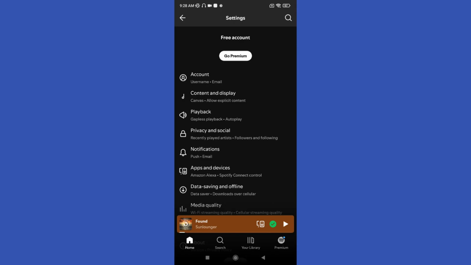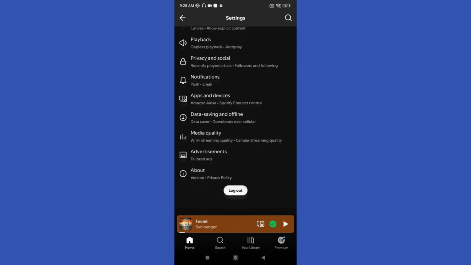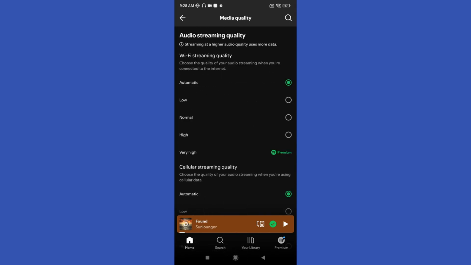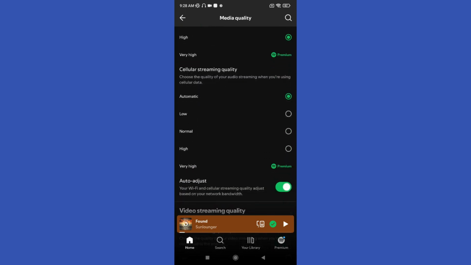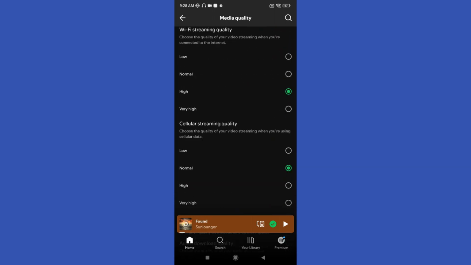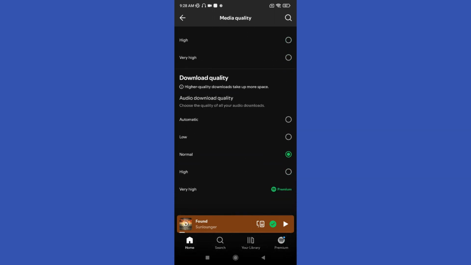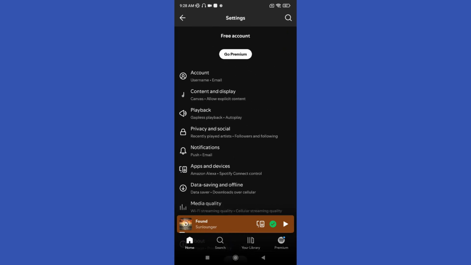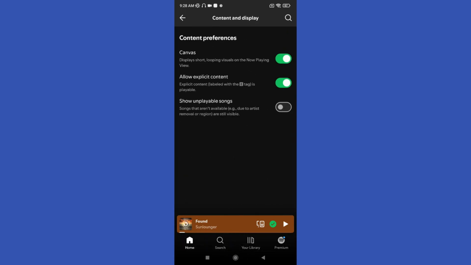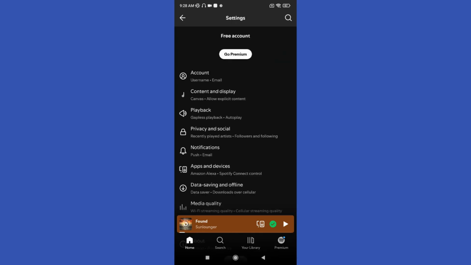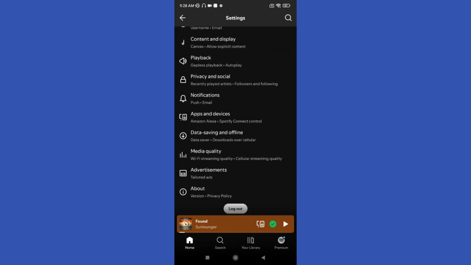If you check on your settings in the left corner, go to settings and privacy, and then just scroll down and go to media quality. Here you can check the highest one, or also you can check the cellular streaming quality, or if you prefer, also the sound will be high quality. This is the media, and also where the content and display is, you can check here canvas and those kind of things. So it's a great experience to have on Spotify if you prefer it.